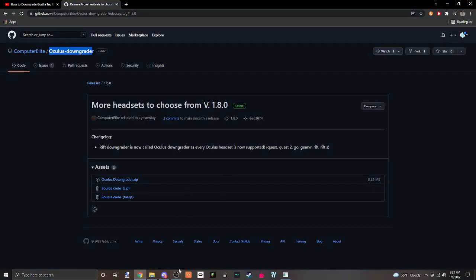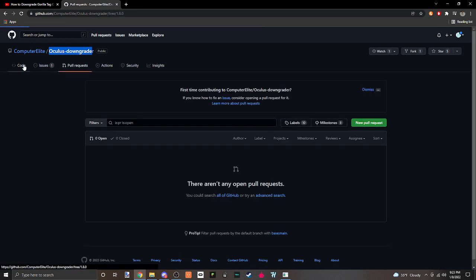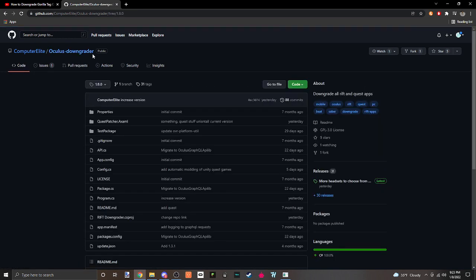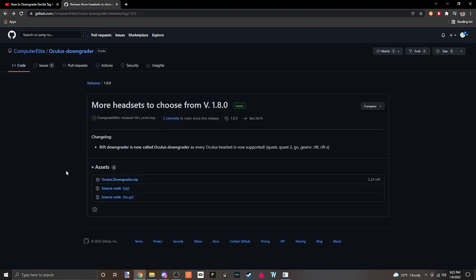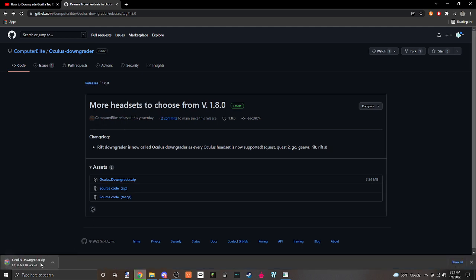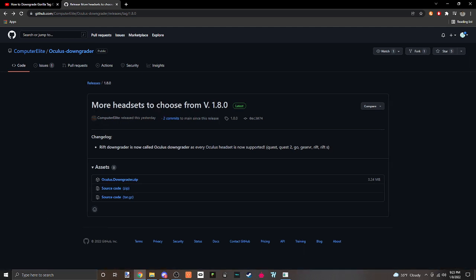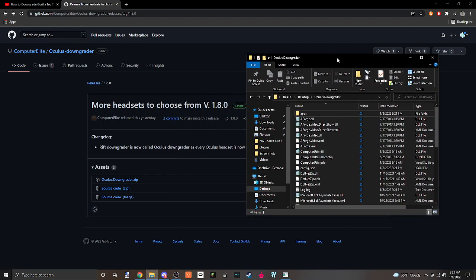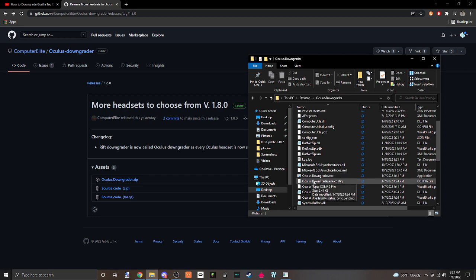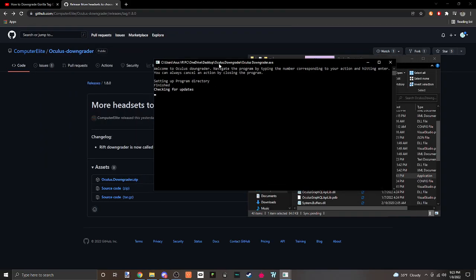All you have to do is go to the description and find the Oculus Downgrader. Click on Oculus Downgrader right here. This will start a download, and once you download that, open it up and extract it. Once it's extracted, scroll down, open up Oculus Downgrader, and press yes. Now, you'll see this right here.